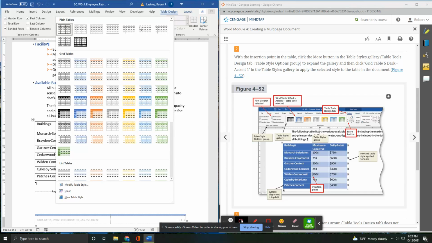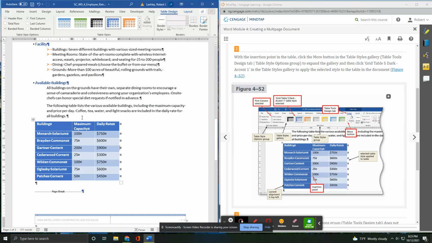It says Grid Table, so I already know this is the Grid Table area. And dark, that means it's going to be a darker color, so I'm going to start here. That's Grid Table 4. So this must be Grid Table 4. So I must not be at the right one yet. Let's go down 1. This is Grid Table 5. Good, and it's Dark Accent 1. So click on that. That's what I wanted.